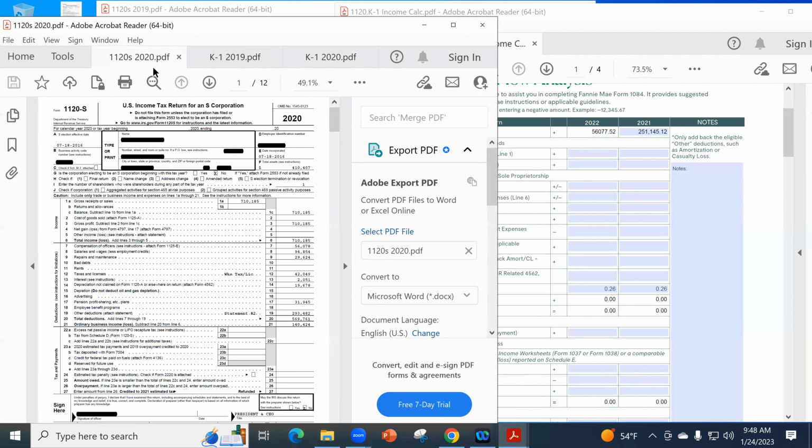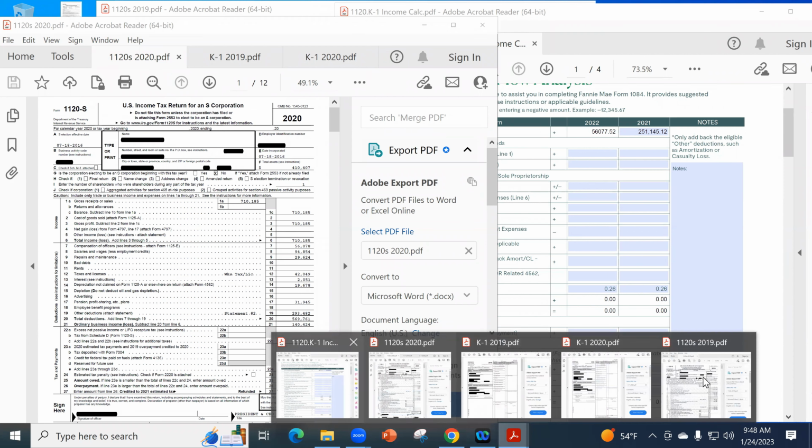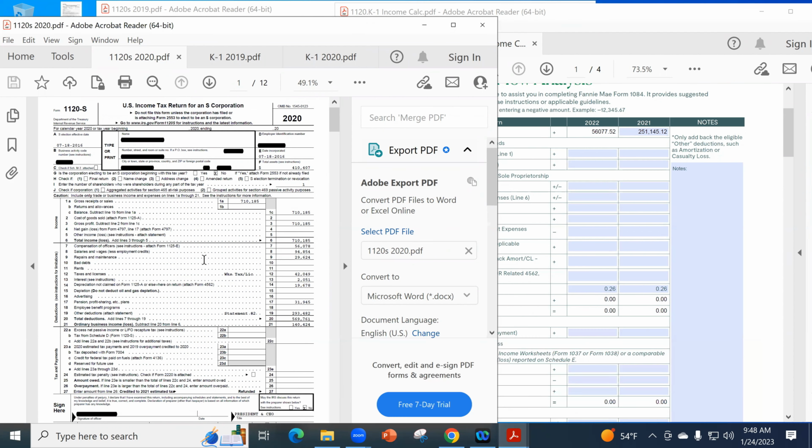Now, I do separate out the K1s from the 1120s. It's just for my view. You can keep them together. Your 1120s should have K1s on them, and it'll let you know through your 1120s if it has the K1s.